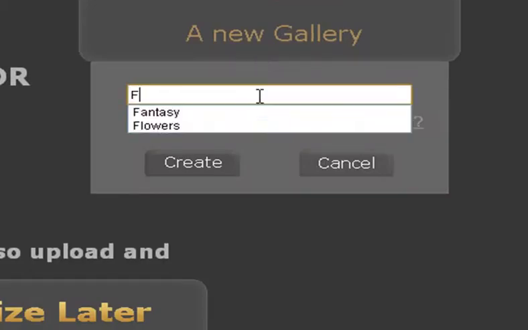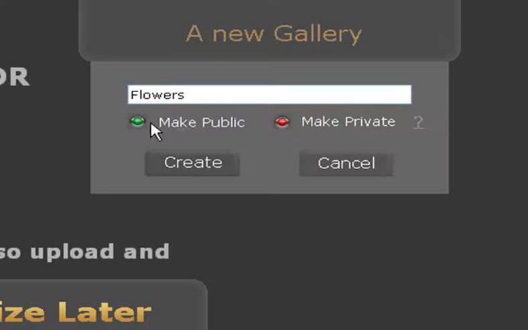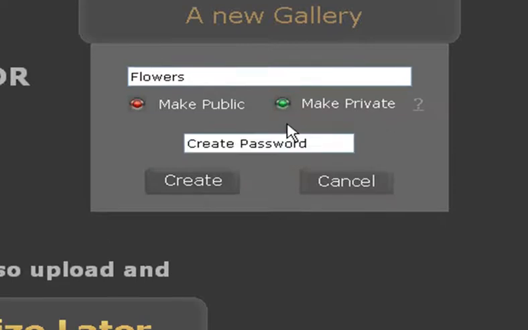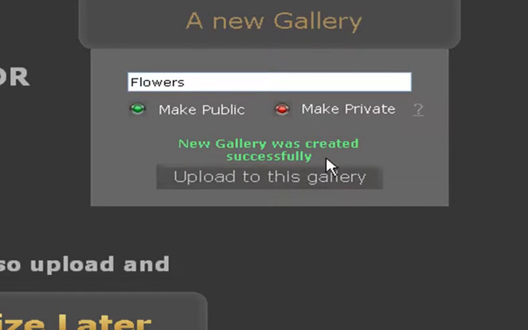Let's call it Flowers. When you create a gallery, by default, the gallery is a public gallery. We have a choice to make this gallery private. If we choose to make the gallery private, then we have to give the gallery a password. The content of a private gallery will be viewed only by you and by those to whom you give the password. Let's go back and make it a public gallery. Create, upload to this gallery.